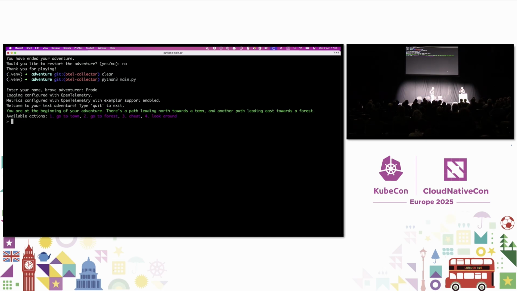Cool. All right, so hopefully you can see that, like I say. We are at the beginning of our adventure. There is a path leading north towards the town, and there's another path leading east. I'm hoping some of you here are old enough to remember text-based adventure games, and this isn't going to look like something archaic, but hopefully this makes sense. So we've got a number of actions available to us here. We can go to the town, we can go to the forest, we can cheat.